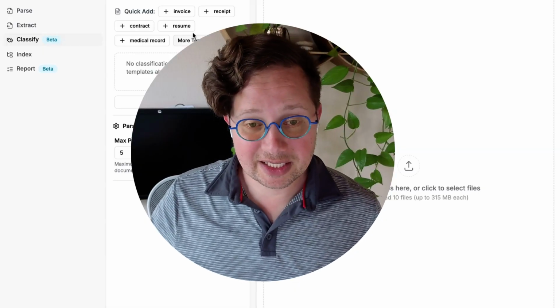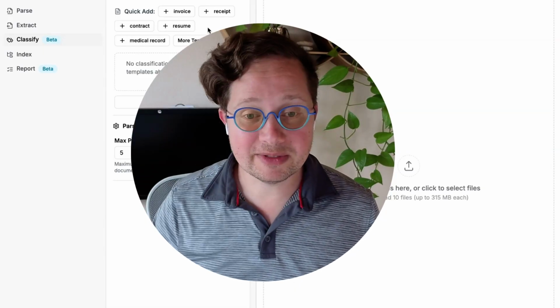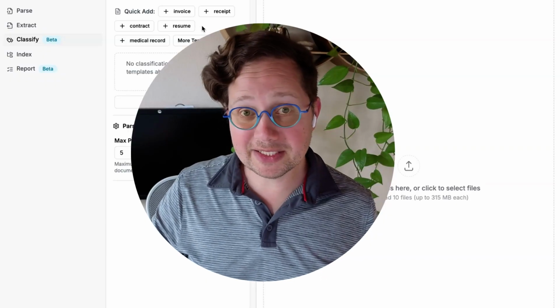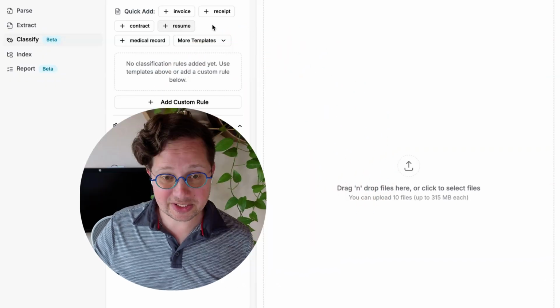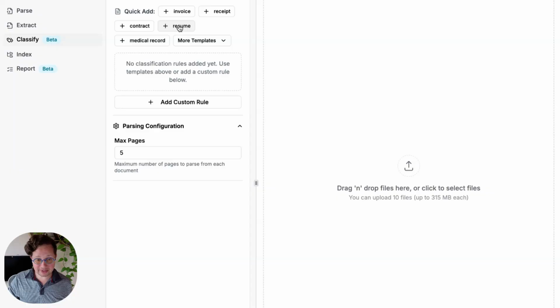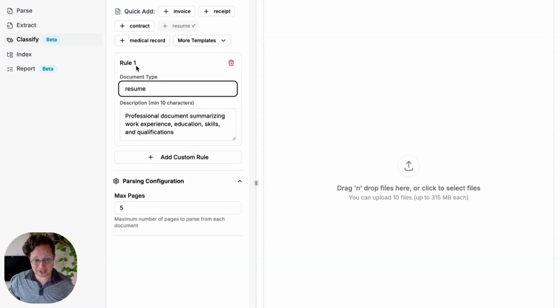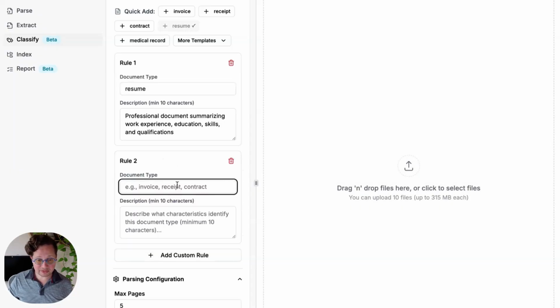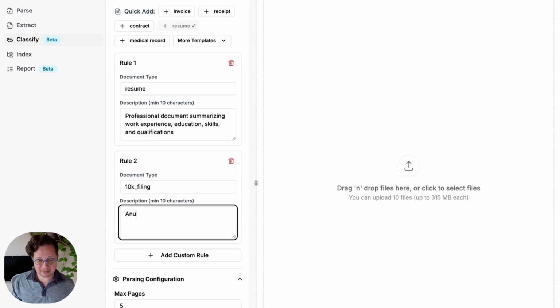So in this case, I have a bunch of documents that I prepared that are a mixture of resumes and 10K filings. So resume happens to be one of the built-in templates that I can use. I've inserted that rule here, and I'm going to add a custom rule, which is a 10K filing, which I'm going to describe as annual financial regulatory reports of a corporation's financial status, which we'll do for now.